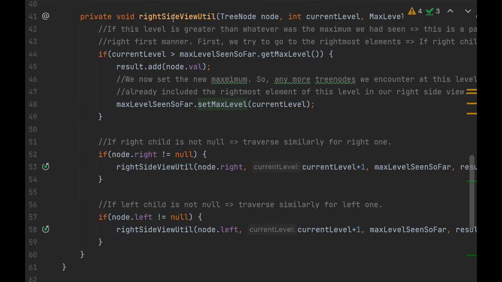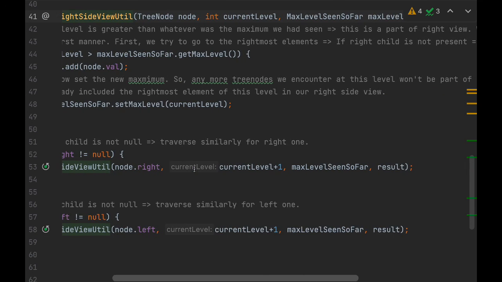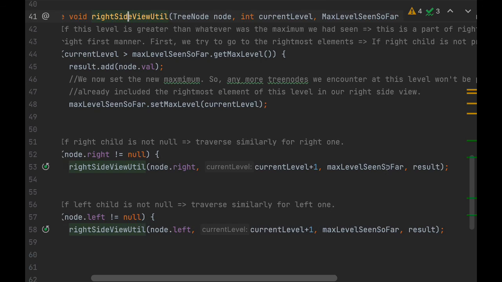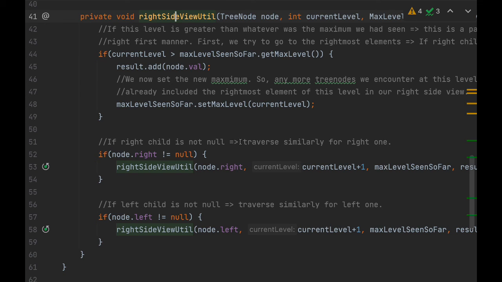Here in the recursive method, we have decided that we will first traverse right. So if the right child is not null, we traverse right. How do we traverse right? We pass the right child as input. Since the right child is at another level, the new level will be current level plus 1, then max level seen so far, and result.